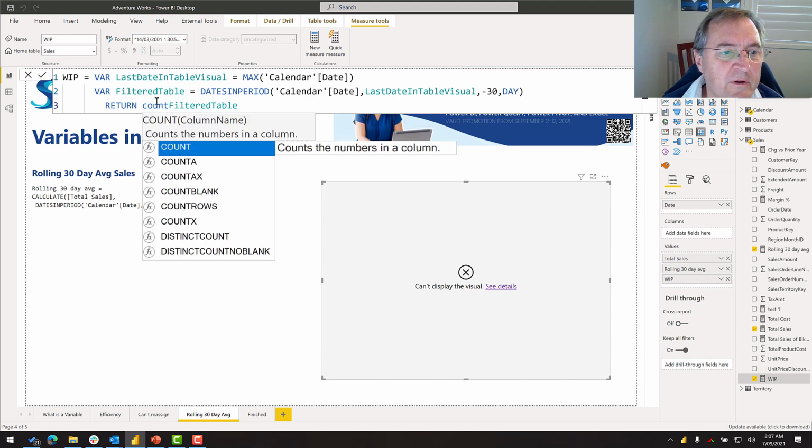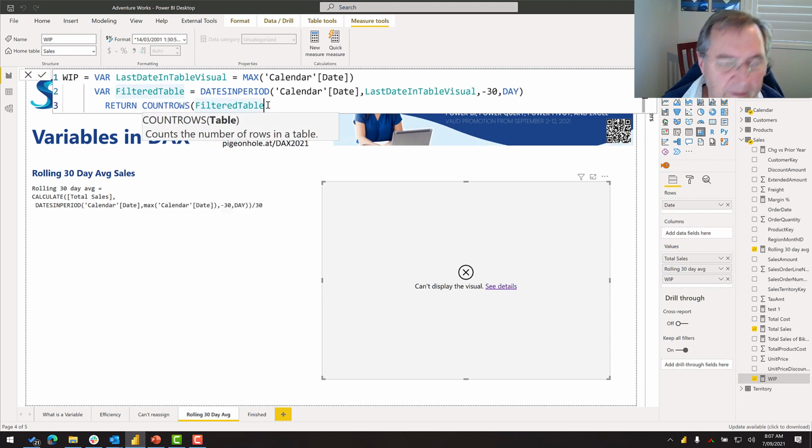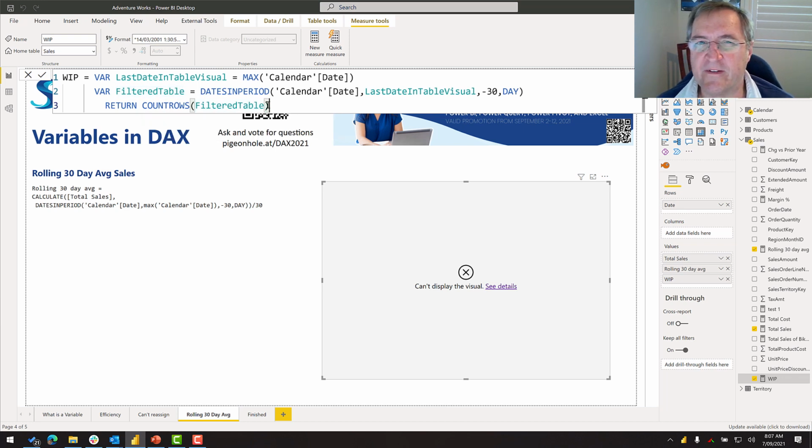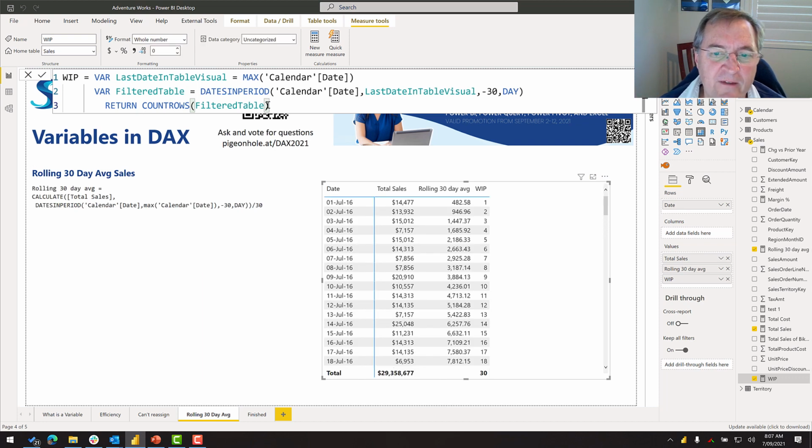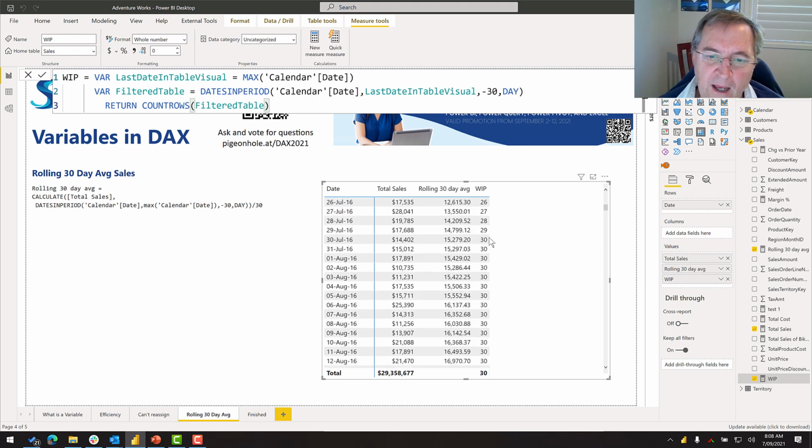So what I could do is I could count how many rows there are in the table. So this is, if you like, a bit of a test measure. So by counting how many rows are in my table, I'm able to get a visual confirmation of what's going on. So you can see that for my first date, I have a single row in my filtered table. For my second date, I have 2 dates in my table, and so on all the way down until I get to the 30th of the month. Then I have 30 days in my filtered table. And from that point on, it just remains at 30.